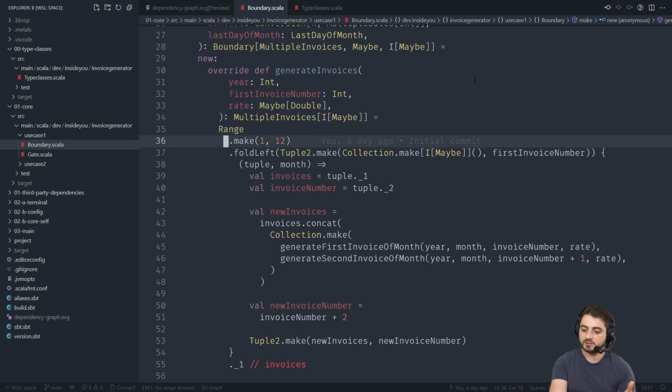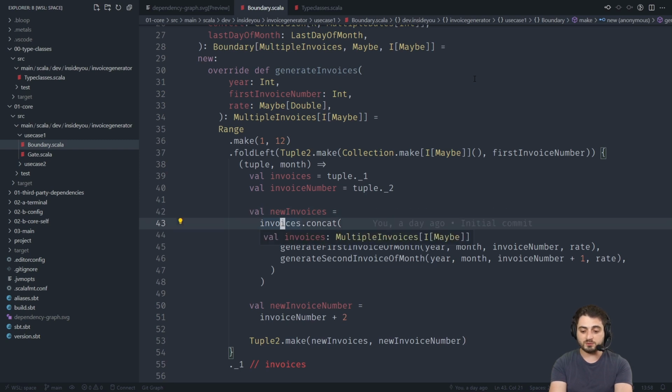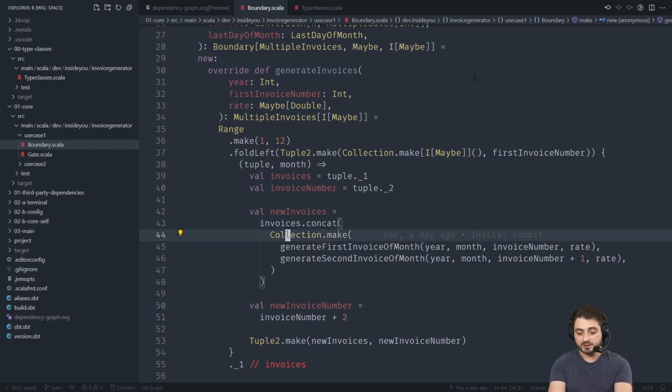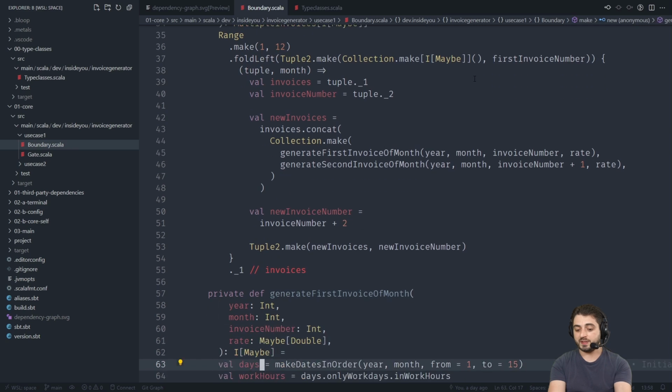Okay, I'm creating a range. I'm doing the same fold. I'm creating a tuple 2 inside of it. I'm creating some collection with an I of maybe, and it's going to be empty. There's the first invoice number. I cannot pattern match on this tuple over here, so now I need to do this. And by the way, remember that this tuple is not the one from the standard library. So I created functions that are called the same way, the methods that are called the same way. So we have _1, we have _2. Okay, new invoice is the same way. I'm doing invoices, which is the type of invoices is multiple invoices of I of maybe. It's not some standard library vector or something like this. Creating another collection, yada yada yada.